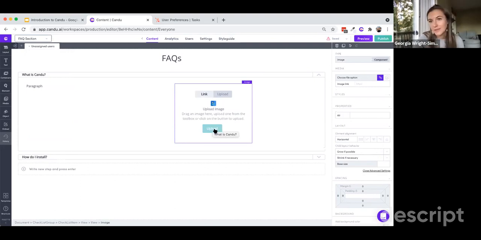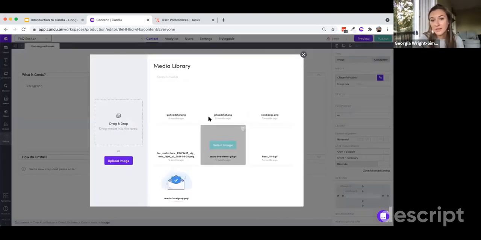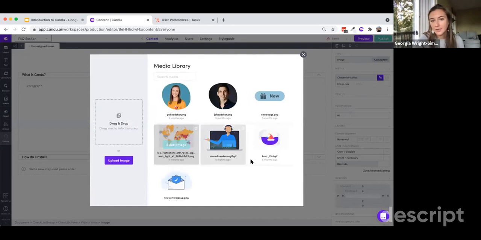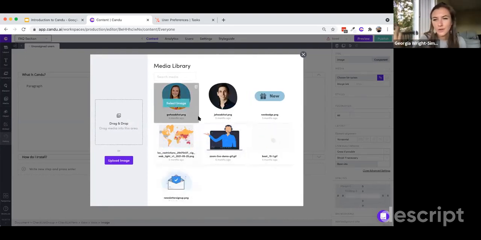The other cool thing, similar to the style guide, is once you've uploaded an image, it's there forever. You have it available to you. So you don't need to keep thinking about how to add more images or where it is, or if you still have it stored on your desktop. Once it's in here, you can grab it anytime.